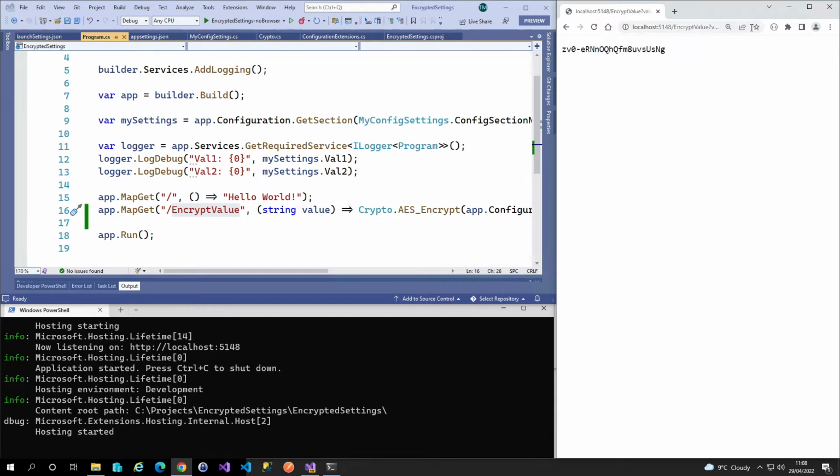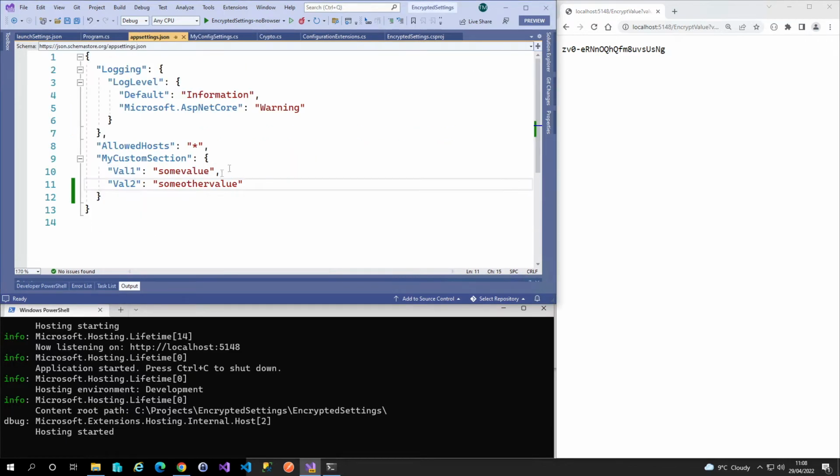So let's do 1234. So I get a value of that. That's my encrypted 1234 value. So given that I've got that, I can come over to the app settings and add in a val3 in there with that encrypted value.